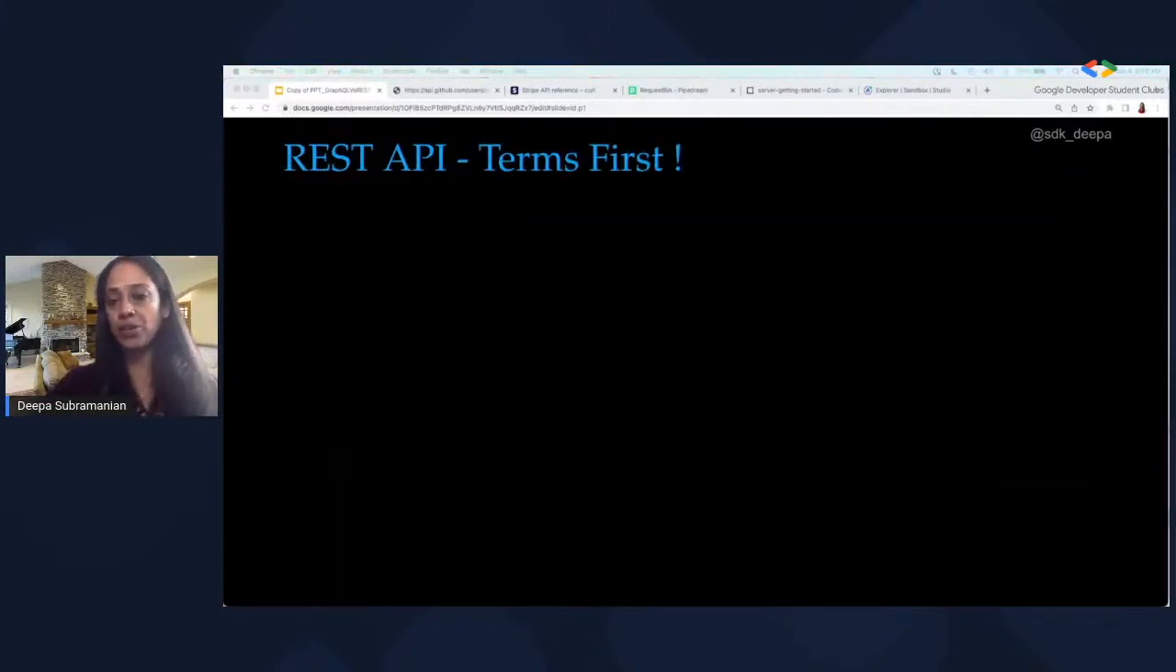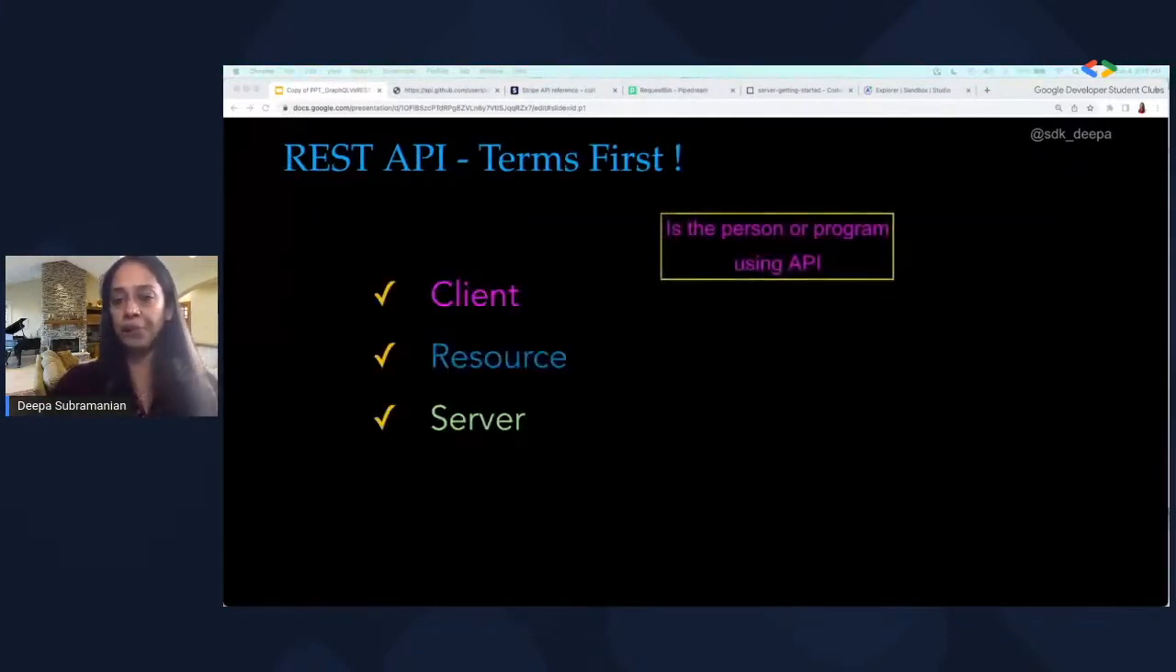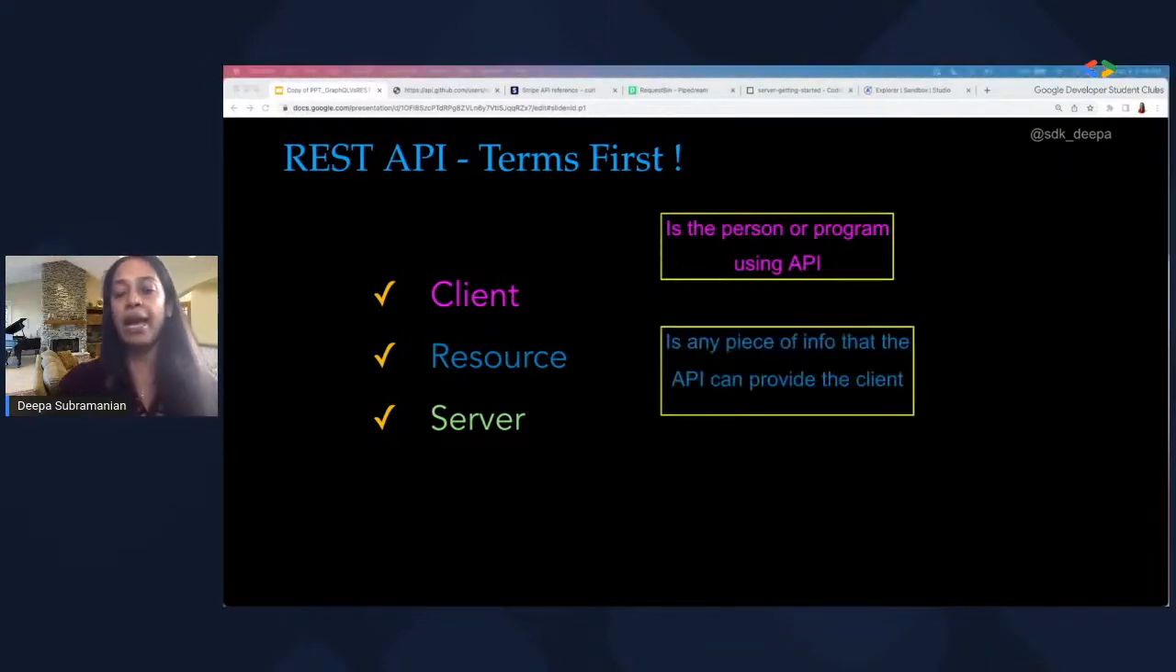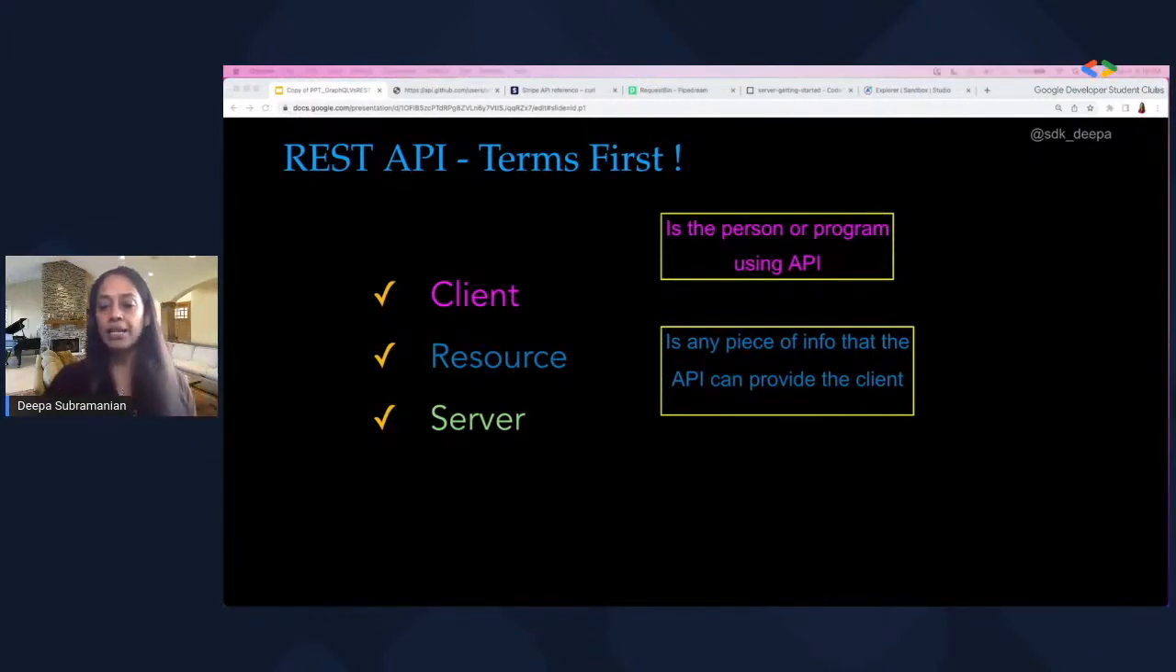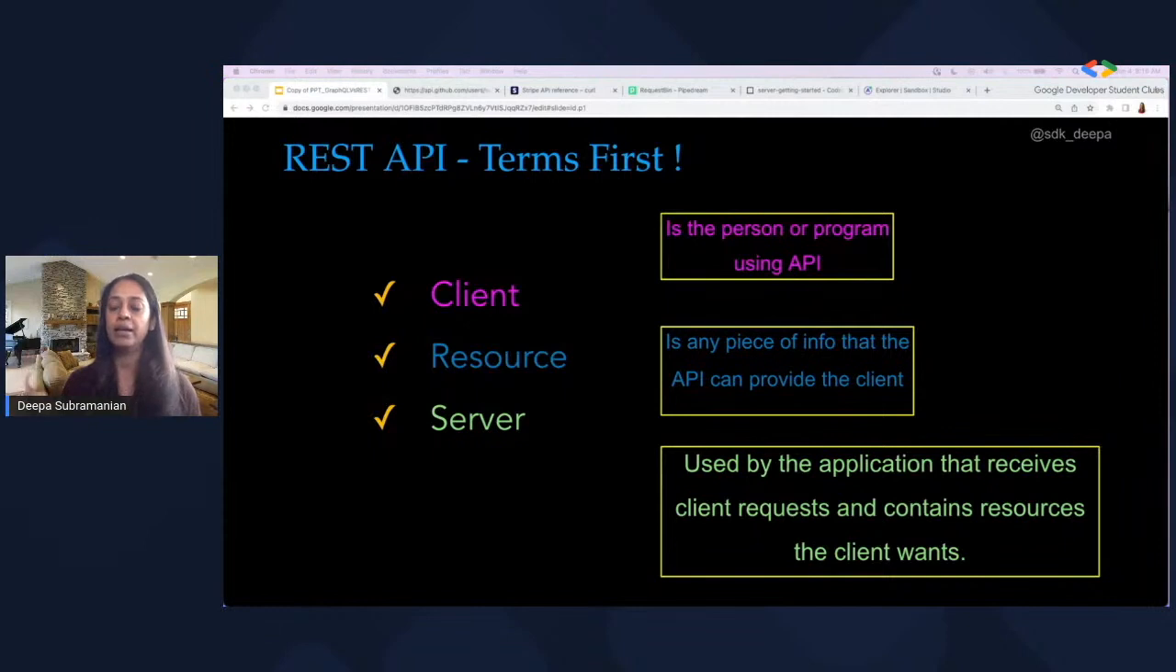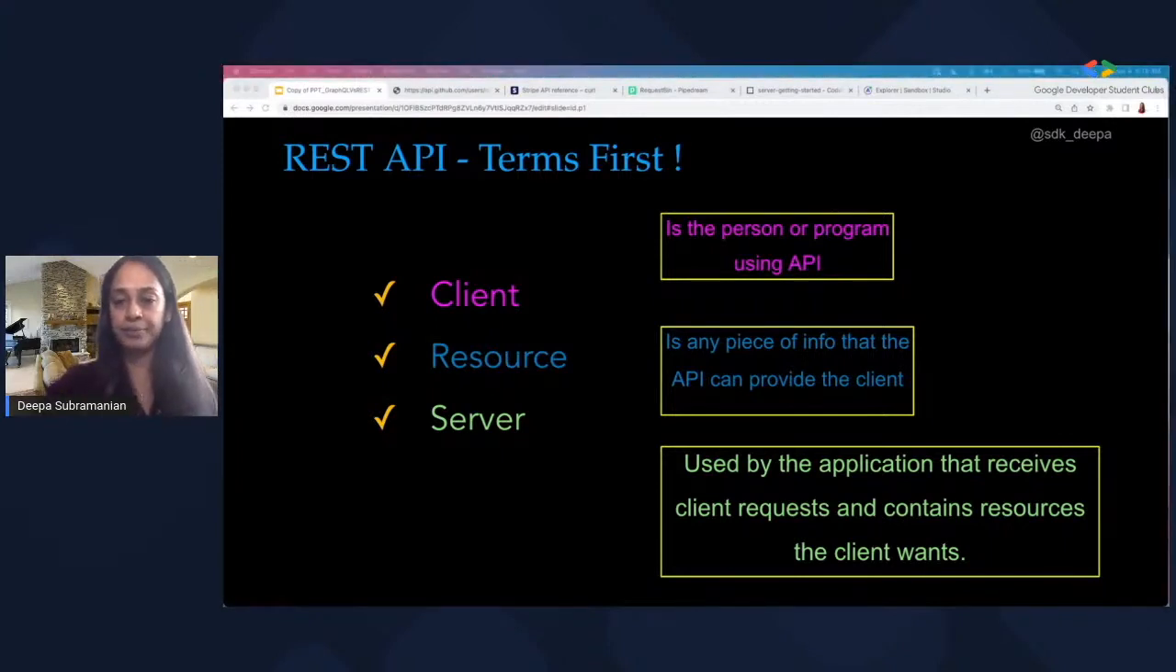Some of the terms that you need to be aware of. The first one is client. It could be a person or a program that uses the API. A resource is any piece of information that an API can provide to the front end. And the server, as you know, gets the data requested from the client and gives it back to the client with the information that you want. The key word here is resource, so you need to understand what a resource is.